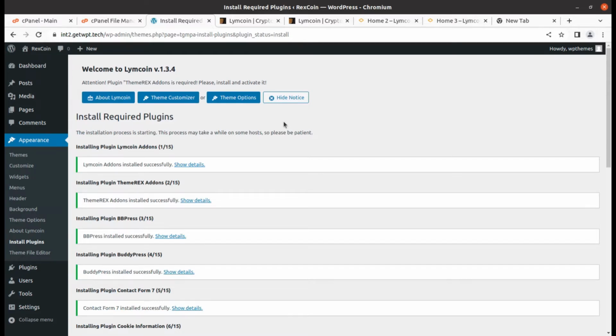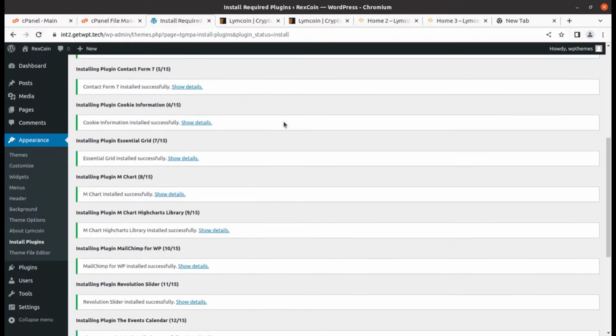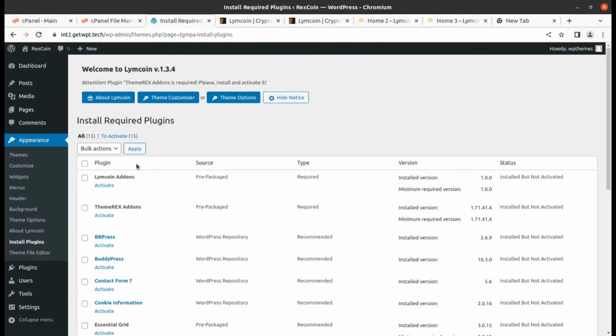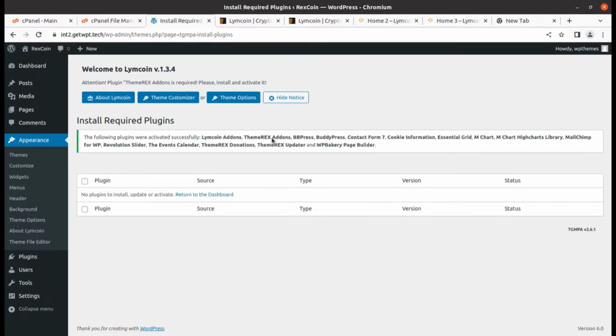As you can see, all plugins got installed, all 15 plugins got installed within seconds, and we can come back to the installer screen, and this is time to activate all the installed plugins, and this also can be done in a single click. So it will take a bit, and all plugins got activated without any trouble, without any error. So we are fine, and we can come back to the dashboard.